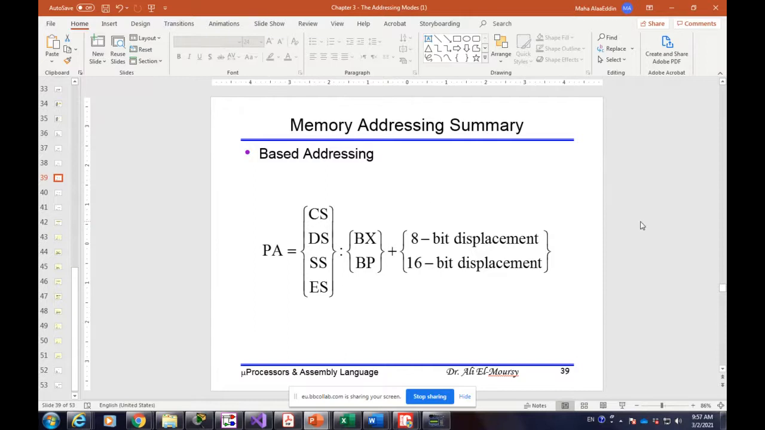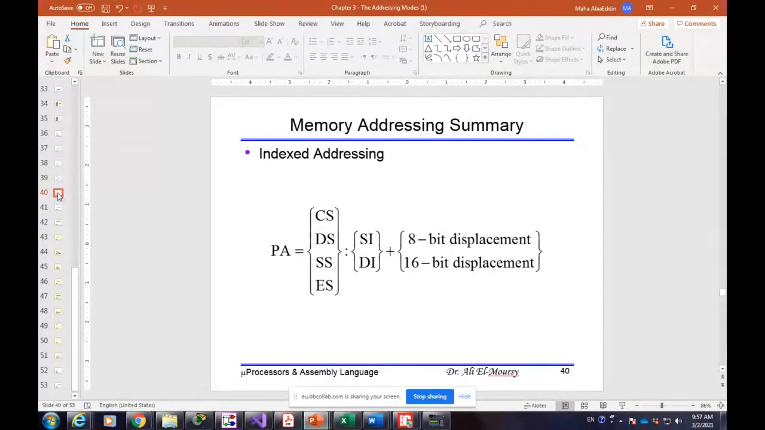Then I have the base. The base is like a combination with the embedded, as we said, because we need to use a displacement value of 8-bit or 16-bit, but it's a must to use a base register, either BX or BP. And please be careful with the default segments, okay? Because once I use BP, this means I'm taking this from the stack segment unless you change this to DS or CS, unless you add a prefix.